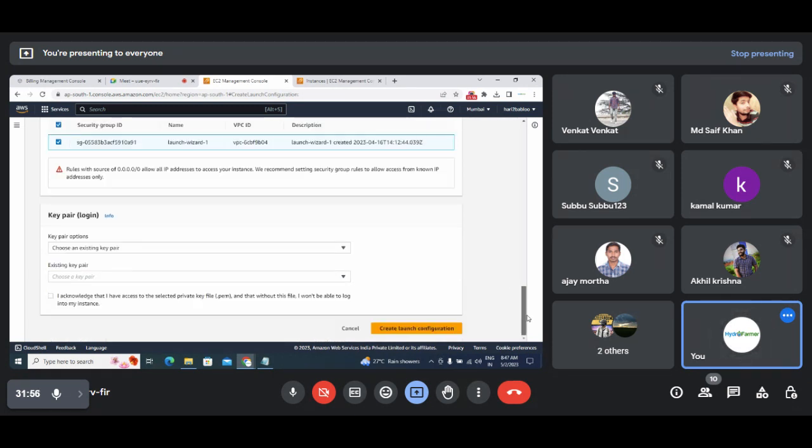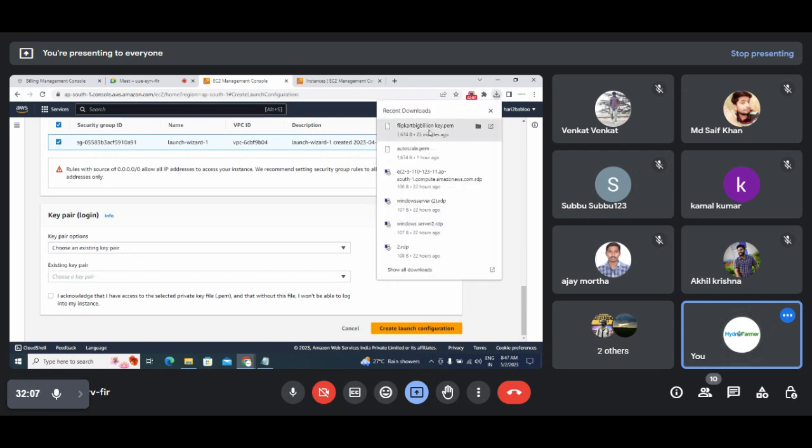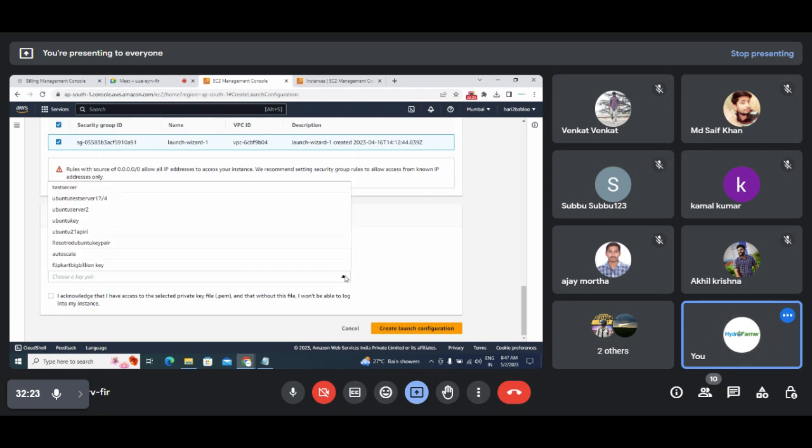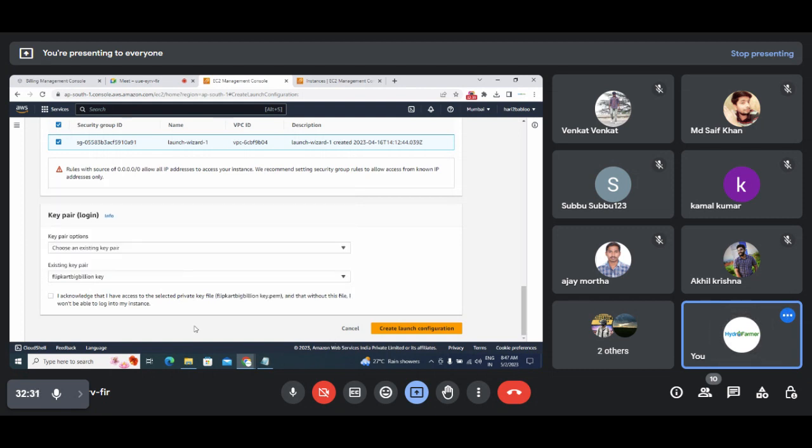Again it is asking for key pair options. I think we have created a fresh key pair called, what is its name, Flipkart Big Billion key, right? So already we have created one key for this, and we can select this key. Not proceed without a key pair, but choose existing key pair. If I drop down, I need to see that key pair. Okay, Flipkart Big Billion key. I'm selecting that, and click on create launch configuration.